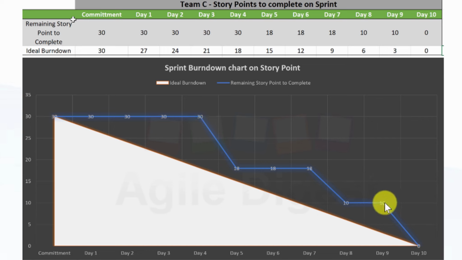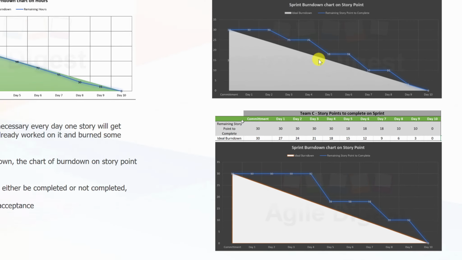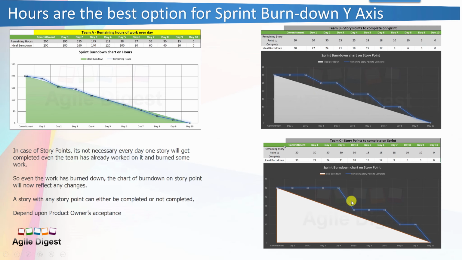What we actually need is real tracking information: as of now, how much work is pending or remaining at that point in time, whether we are on track, on the ideal line or within the capacity line, or at risk. I don't think I will be able to get any benefit from this burndown chart if you are doing it on story points.